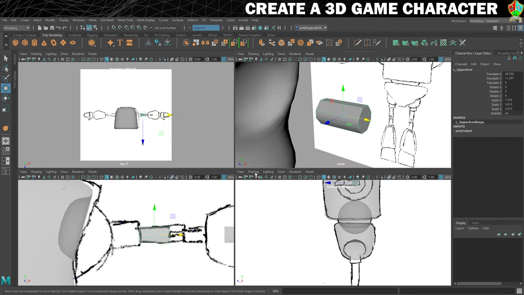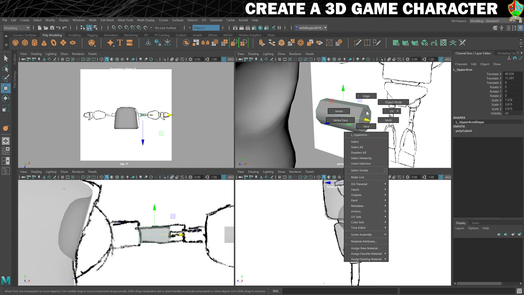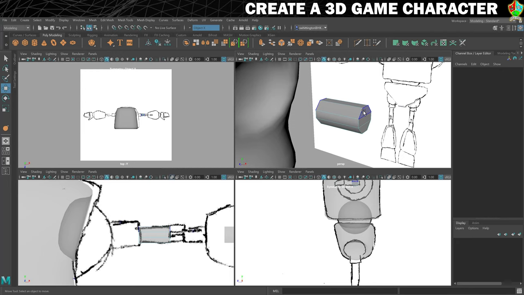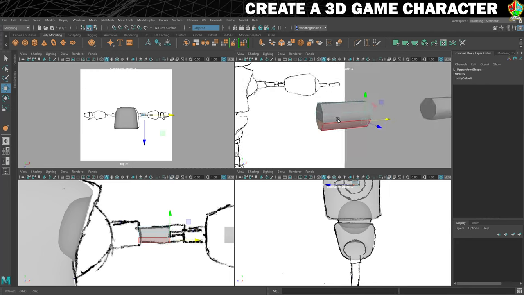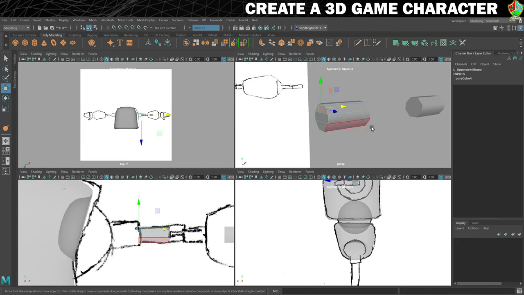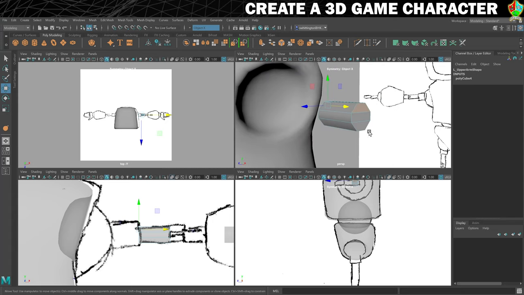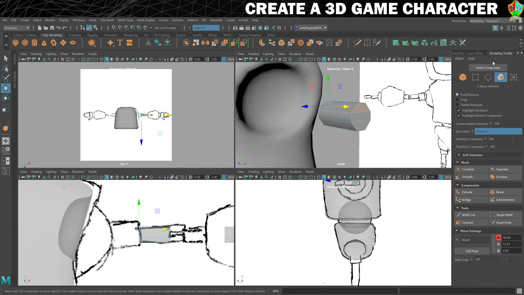The first thing I'll concentrate on is getting this little area here modeled. So we're going to go into face mode. And we can see that if I select these faces here, it's also going to select them at the back, which I actually don't want now. So we need to turn off symmetry. So we'll go into the modeling toolkit and just turn off symmetry for this step.